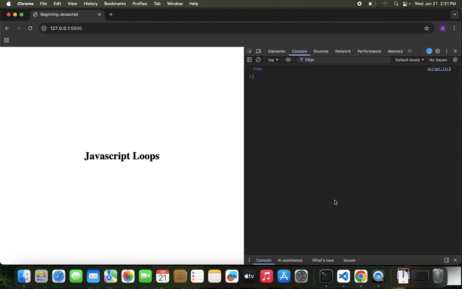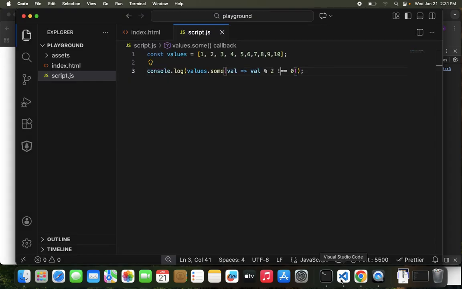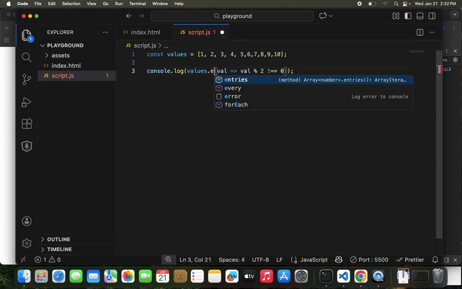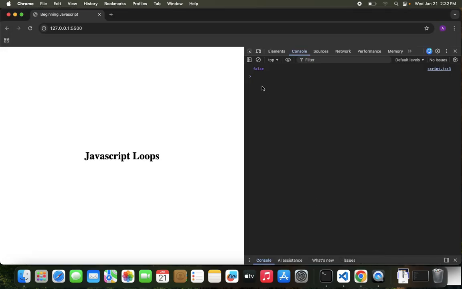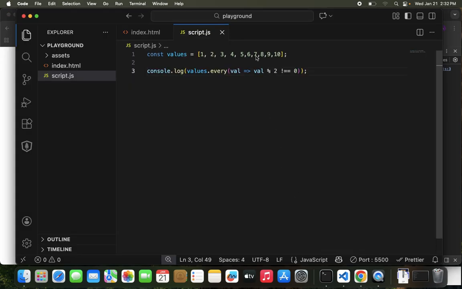If we do it for every, let me see. For every, I think we should get false, because every has to pass for everything. Let's see what we get. So we get false. So this condition did not pass for every value that we have here. That's why we're getting false.